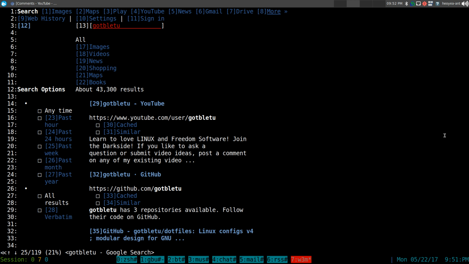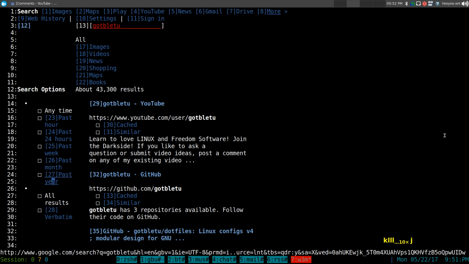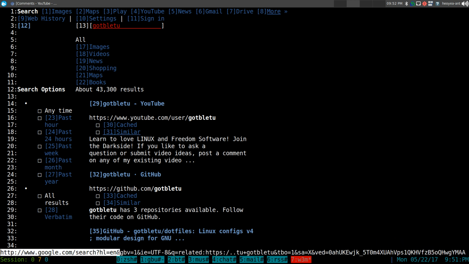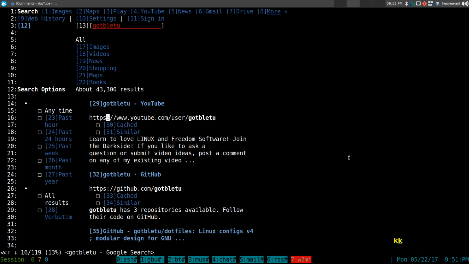Next thing, what is the next thing? If I hover over a link, it'll actually show me the link at the bottom here. You see the link at the bottom? That's the other one that we enable. So if I go to a different link, it will show me the link, so on and so forth.